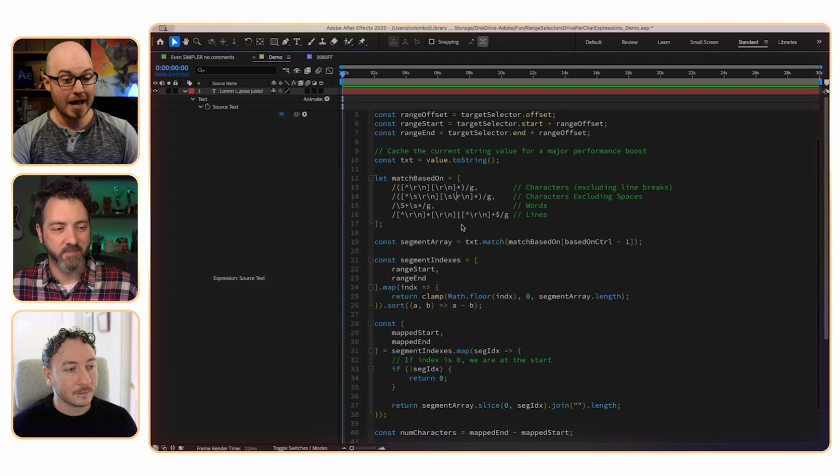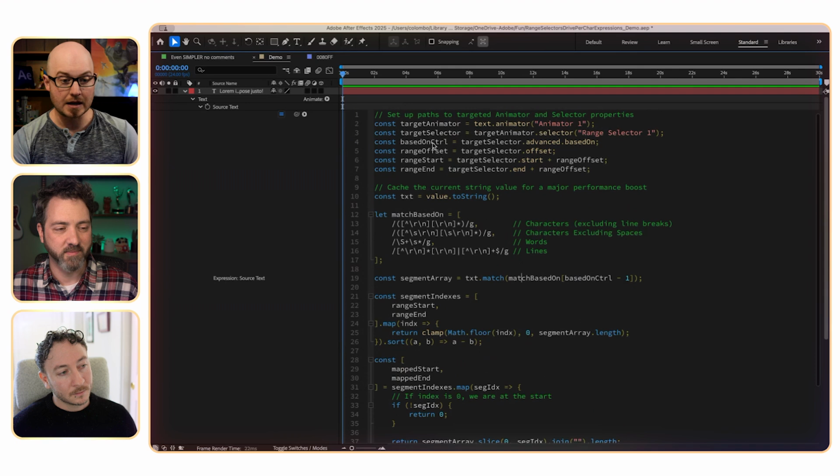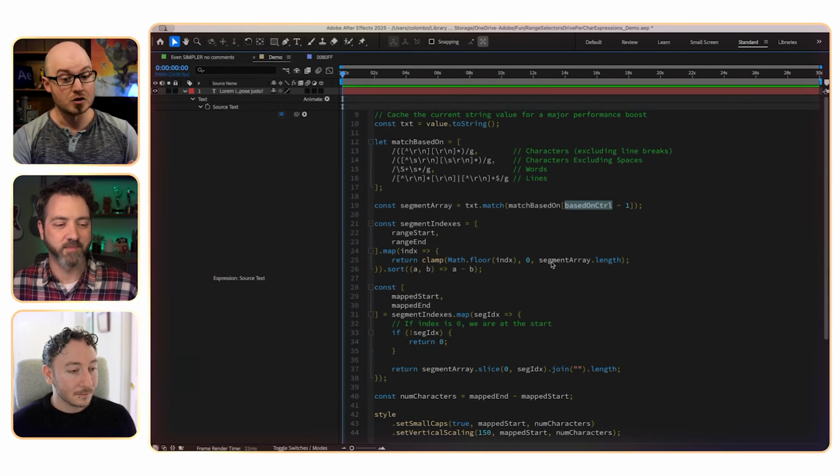So once we have that, we take a look at our array and say, oh, we want to grab the same value that is based on the control right here. So we ask what the based on control is, and we select one of our regular expressions. And this bit here is just saying, I want to make sure that all of our ranges stay within what they're supposed to. So we look at how many we have, we look at the length, and make sure that we're not exceeding that.